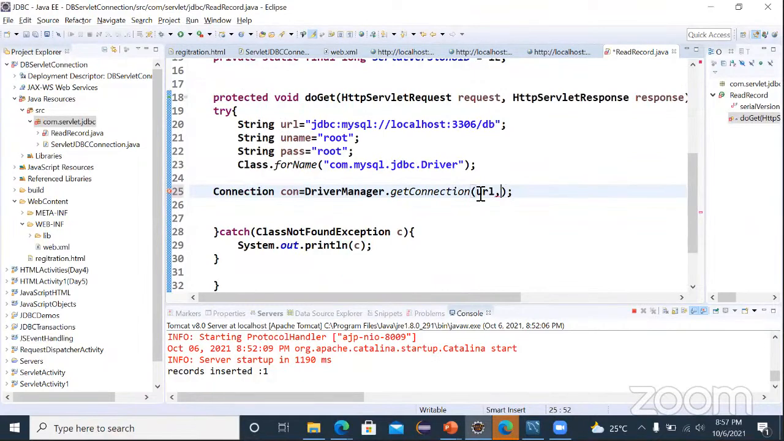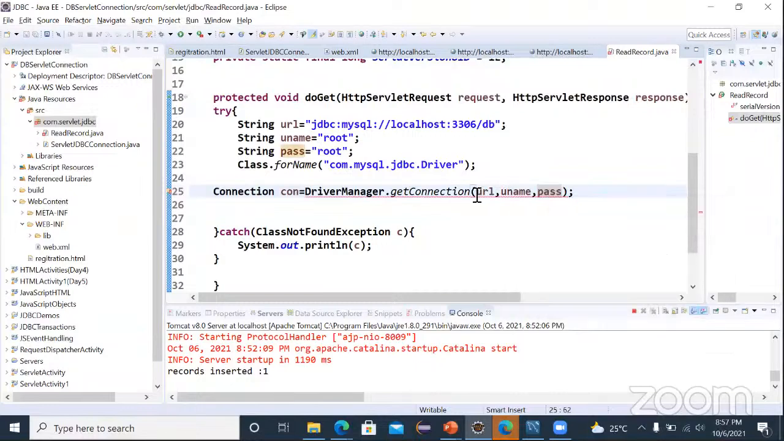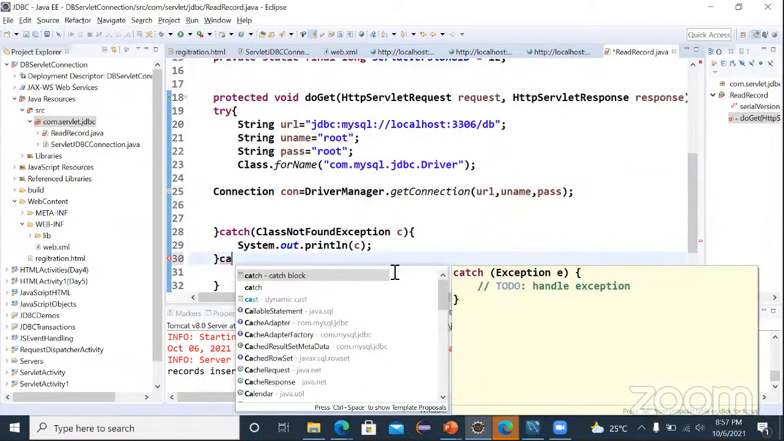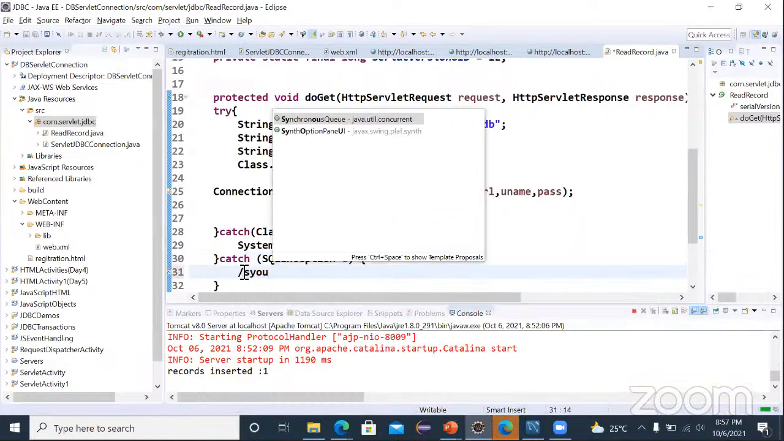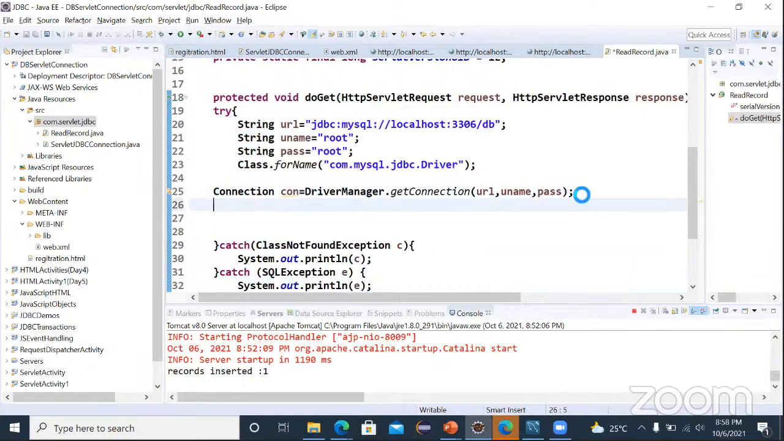So now SQL connection. Okay, the connection's SQL exception needs to be handled. So let's take one more catch block. Catch SQLException e. This is optional, still better to handle. Okay, e. Fine. And right, so connection is done.